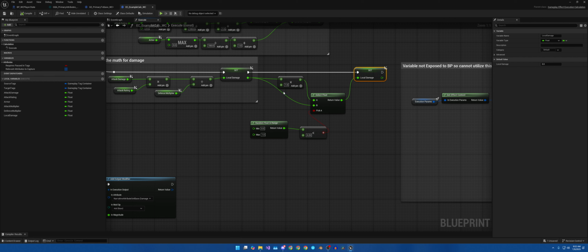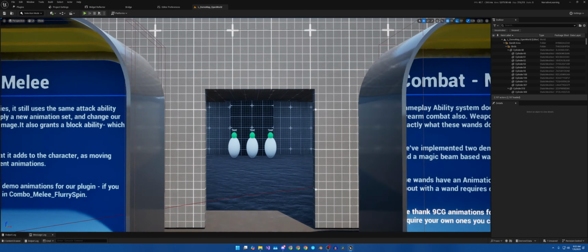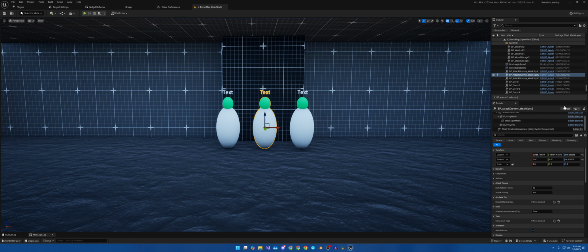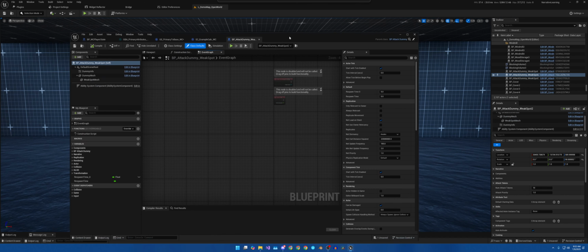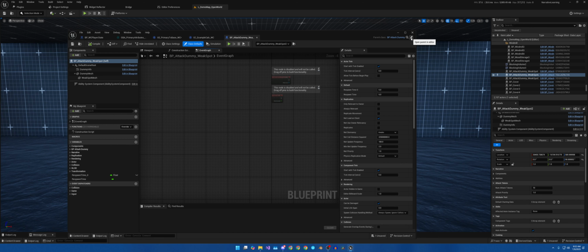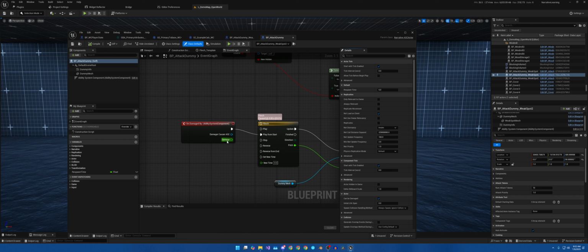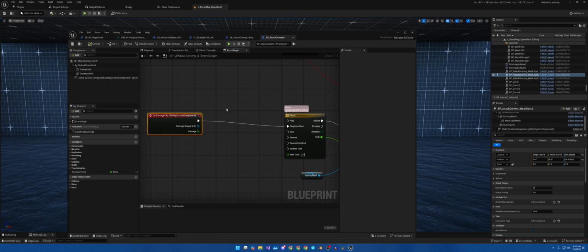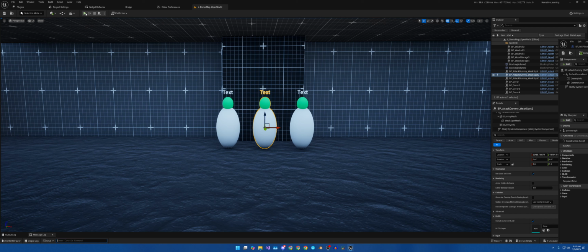And now that's set. Now I'm going to disconnect it for now because we first want to make sure that everything is working as intended. To do that, we have these test dummies here. So we're going to go ahead and open up their blueprint and then open up the BP attack dummy blueprint. So we have right here the damage. So we're going to get a print string. So it's still plugged in right there. And we're going to print string that damage. Compile and save. We hit play.